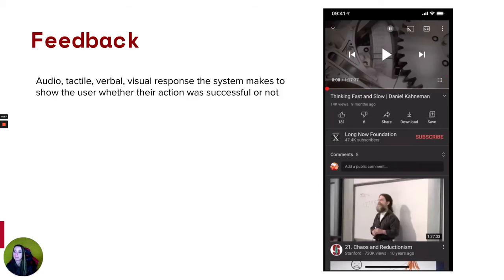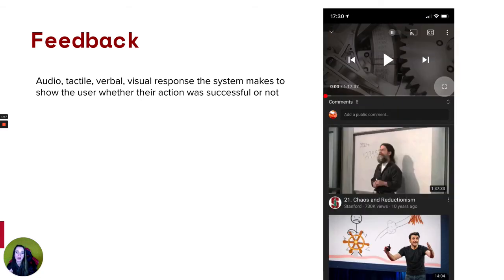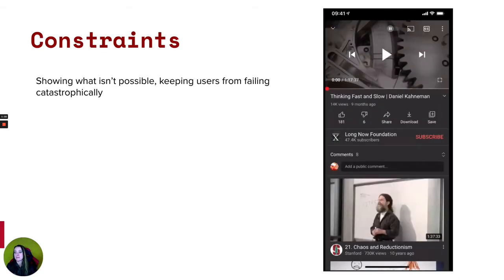If you don't want to make it full screen, it's very clearly visible that you can just press the play button from here. Feedback. These are the audio, tactile, verbal, and visual responses that the system, usually its interface, makes to show the user whether their action was successful or not. So when you are using the YouTube app, if you press this button to make the video full screen, it actually has a little feedback. It gets this bubble around it, and then once the bubble shows you that you pressed the button, it just rotates the video. So you know as the user that you did it right because you get that visual feedback. You press the button, it did an action. So that's all feedback means.